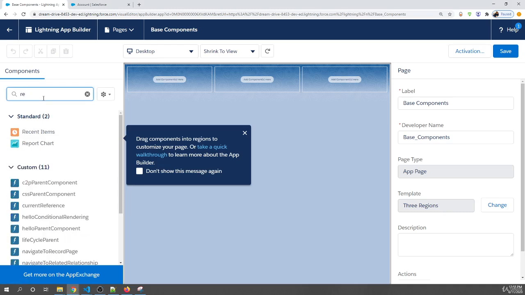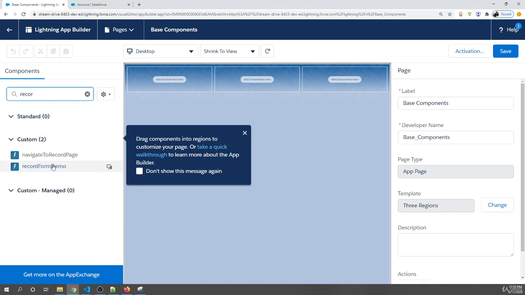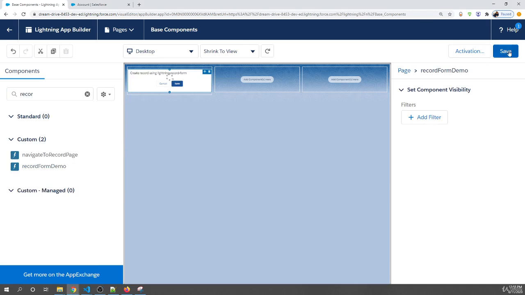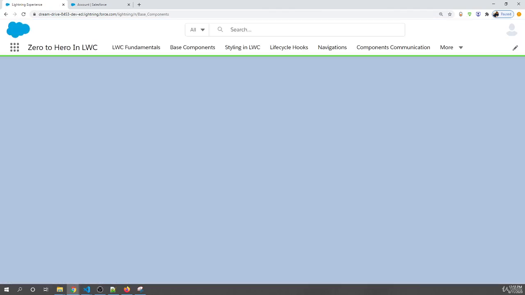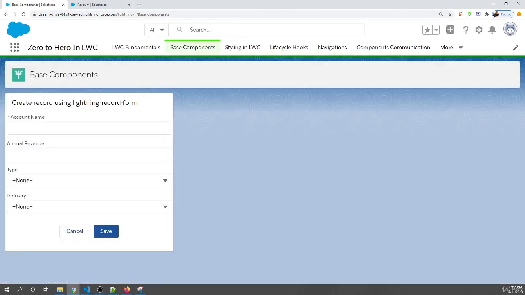Let's search for our component, record form demo, place it in the first column, hit save, and let's go back. So now you can see that with the lightning record form tag, or the component, we are able to create a form. It's showing us only those fields that we have mentioned. We have mentioned we need a name field, annual revenue, type, and industry. By default, it's giving us the save and cancel buttons. Layout is single column. So let's create a record now.